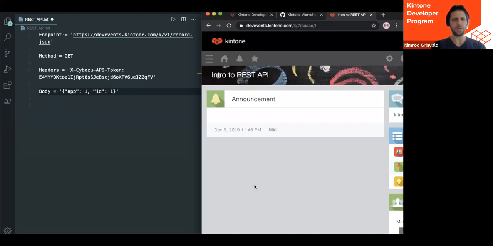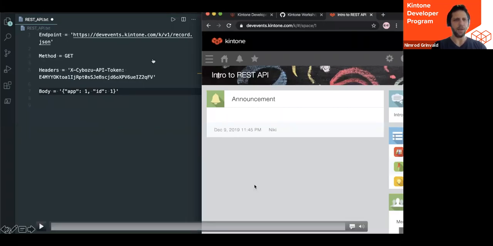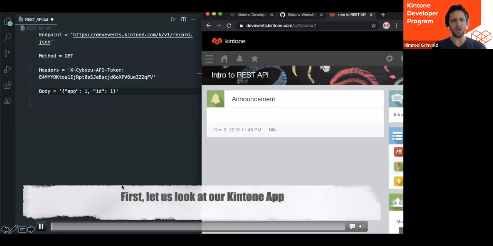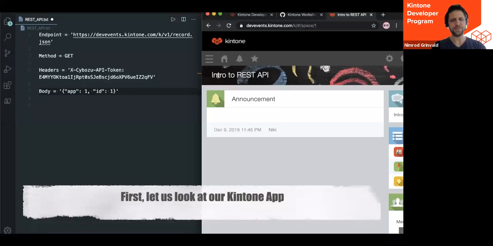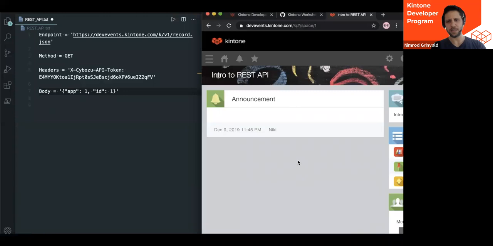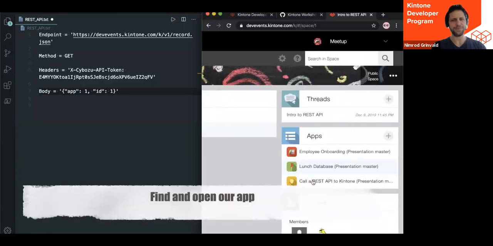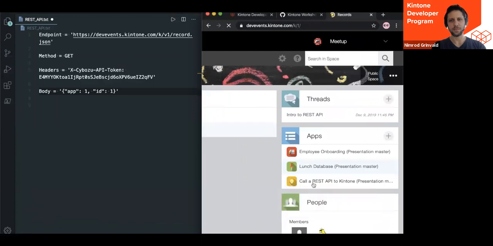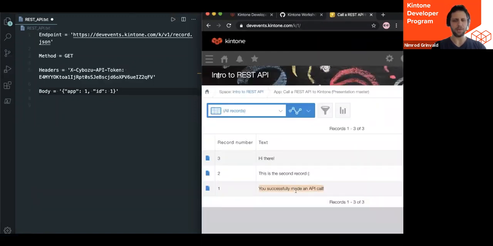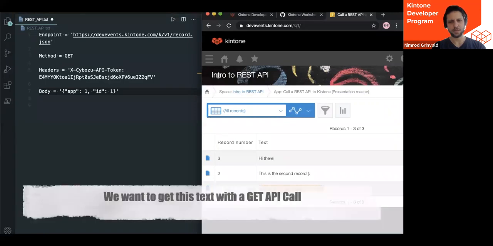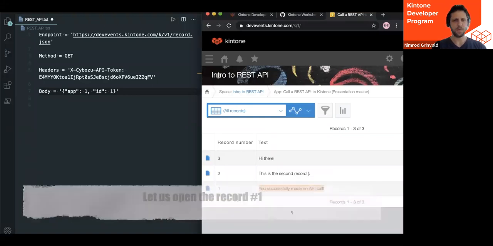So what's this going to look like? Well, in our terminal, we've got our four pieces, the four parts of the REST API call. We've got the endpoint, the method, the headers, and the body. And so we'll go ahead into our Kintone app, and we'll open that app. Here we are about to go into the record. And we'll want to get that particular text. So we open the record.